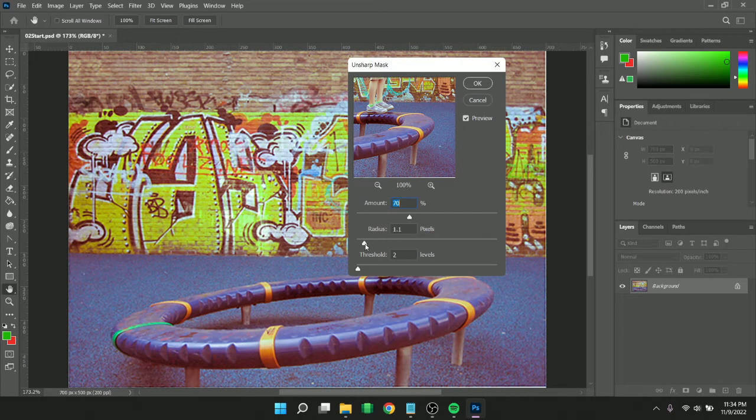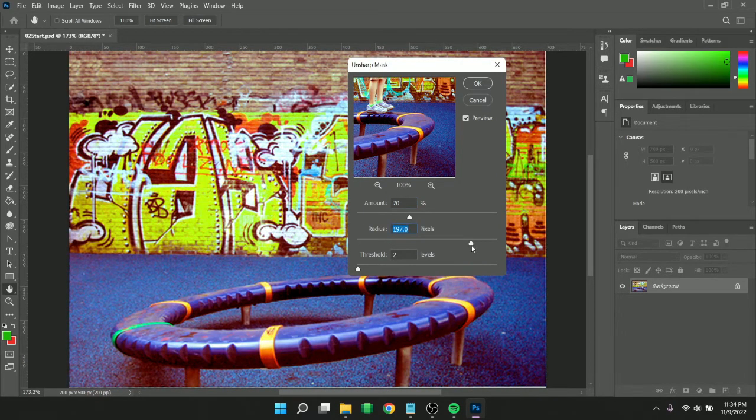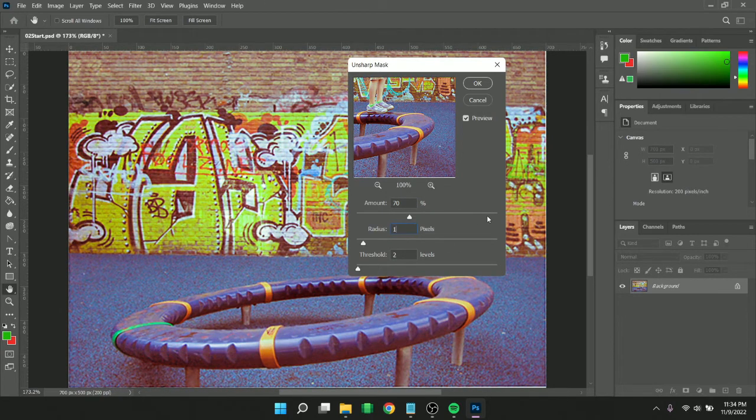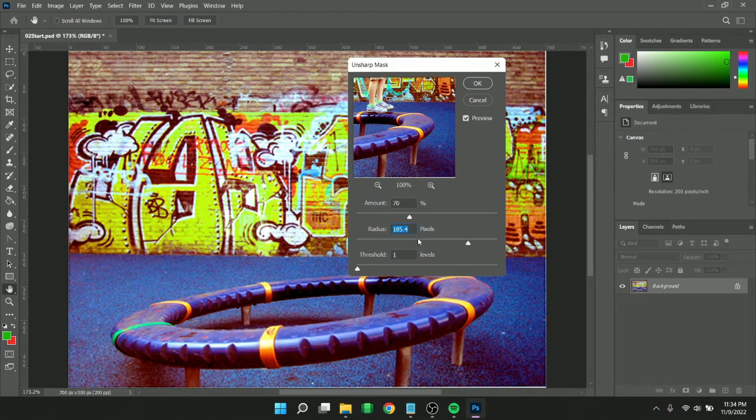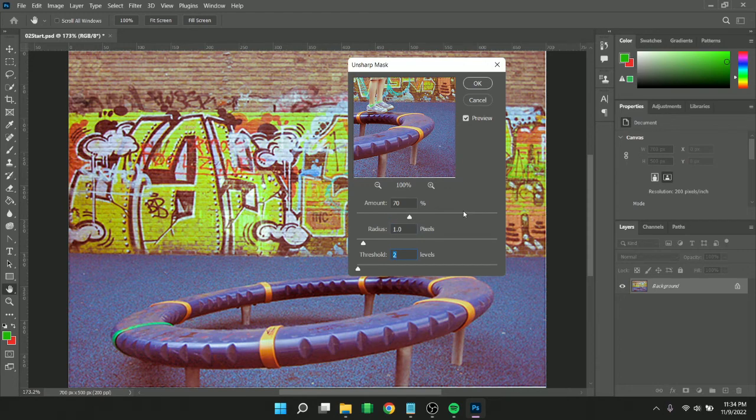Then drag the radius slider to determine the number of pixels surrounding the edge pixel that will affect the sharpening. Next, set the threshold value to 0, 1, 2 or 3. When you're satisfied with the result, click OK to apply the Unsharp Mask filter. Then save your work.